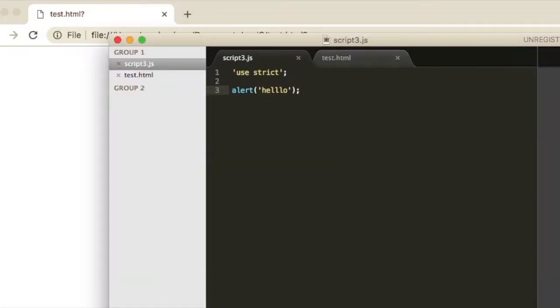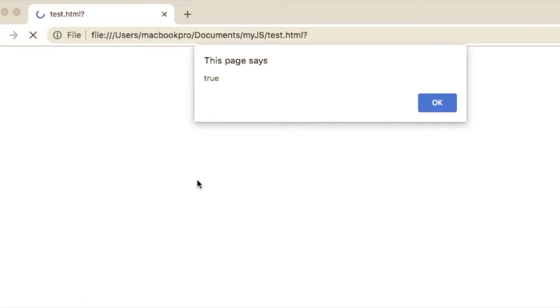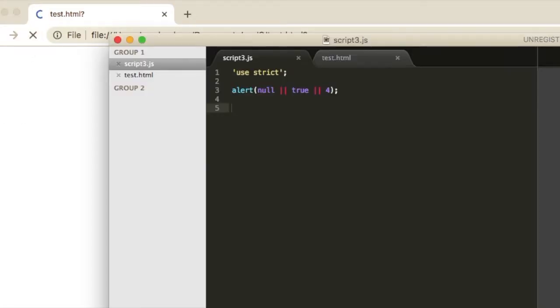So I was saying how the logical operators, the or and the and, work. But we are going to talk about some advanced tricks. Let's start with the or. If I alert something like this, null, or true, or 4. Now let's see what is going to display on the screen. It alerts true. Now why does it alert true? Because this is the hidden functionality behind the or that most beginners don't know.